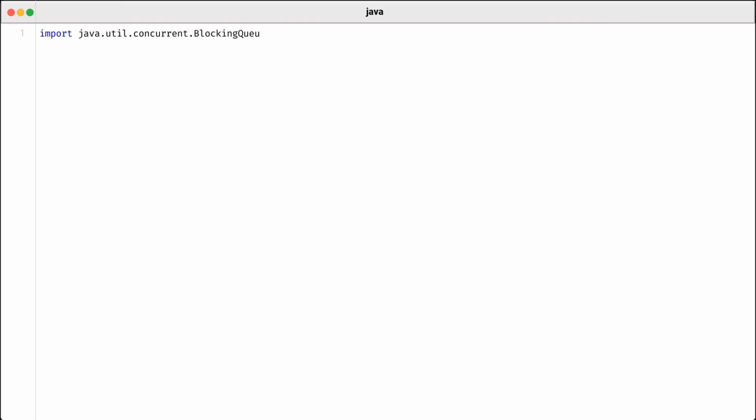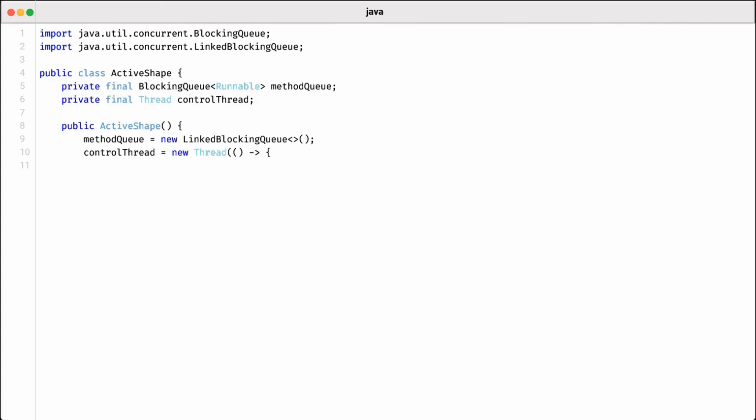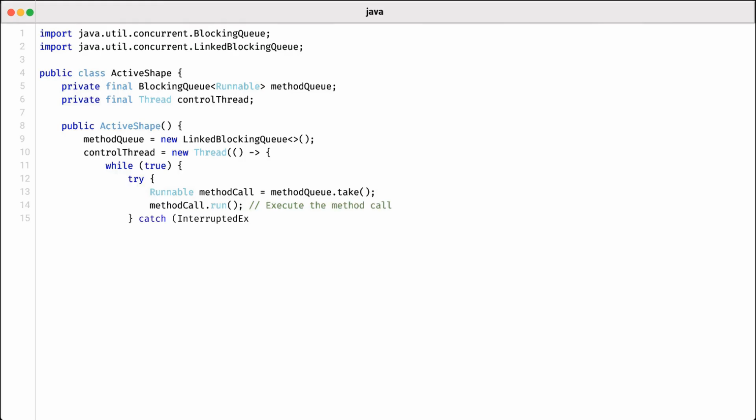operations. The first step in our code is to import necessary classes from the Java util concurrent package, specifically BlockingQueue and LinkedBlockingQueue, which we will use to manage method calls in a thread-safe manner. Inside the class, we define a blocking queue to hold runnable tasks, representing the shape drawing requests. We also establish a dedicated thread, known as the control thread, which continuously processes these queued tasks.